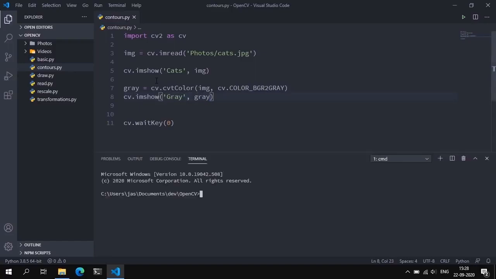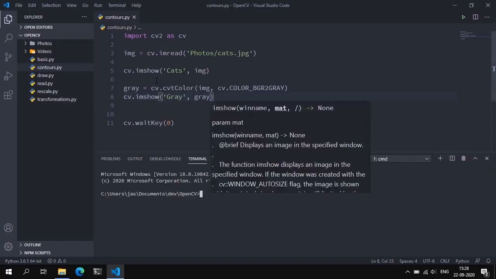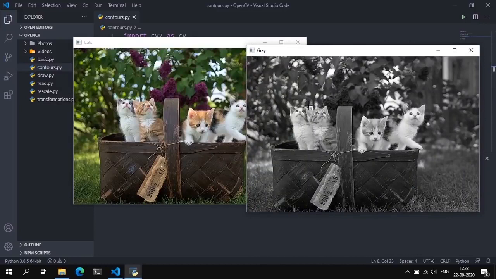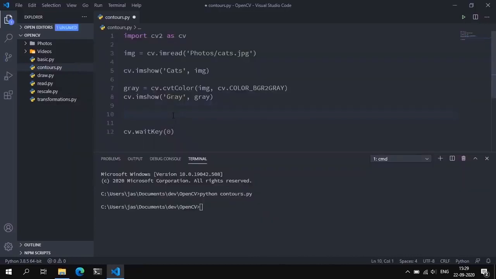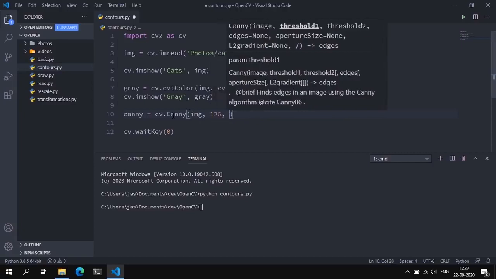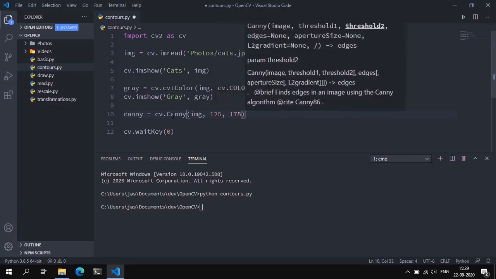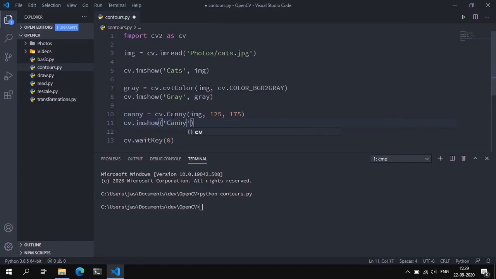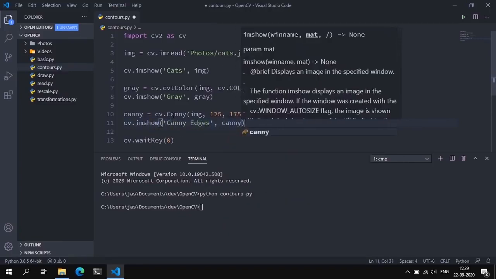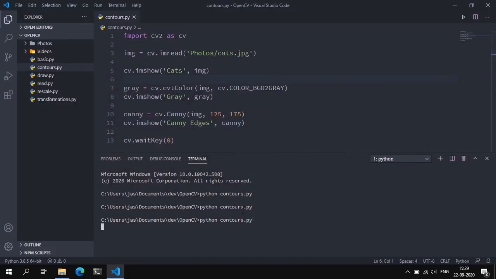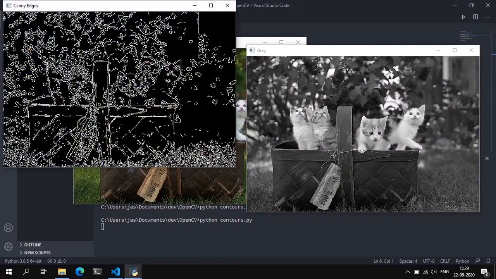So just to know that we're on the same footing, I'm going to run this: python contours.py. And we get a gray image over here. Now after this, I want to grab the edges of the image using the Canny edge detector. So I'm going to say canny is equal to cv.Canny. We're going to pass in the img and give it two threshold values, 125 and 175. And we can display this image, calling this Canny Edges, passing in canny. Let's save that and run. Close it out. I didn't save that. Save that and run. And these are the edges that were there in the image.